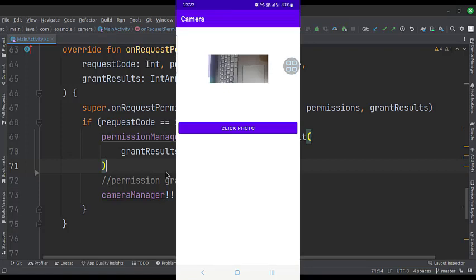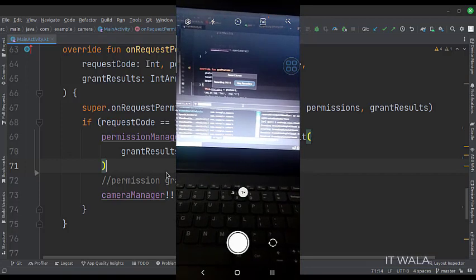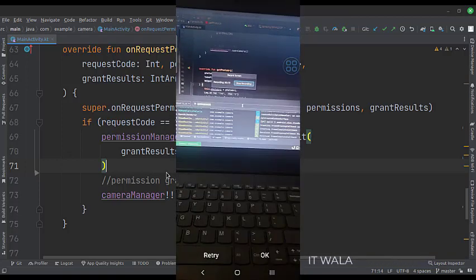So that's it. That's how you can click an image, show it in an image view, and save it in the gallery, in Kotlin Android.